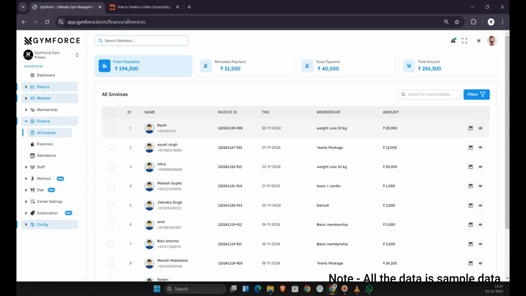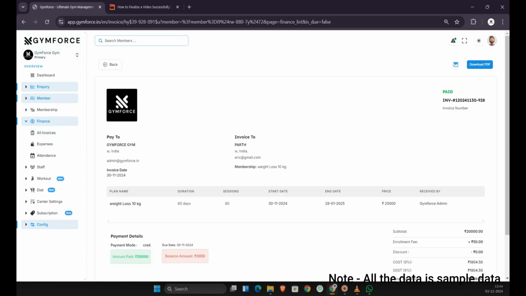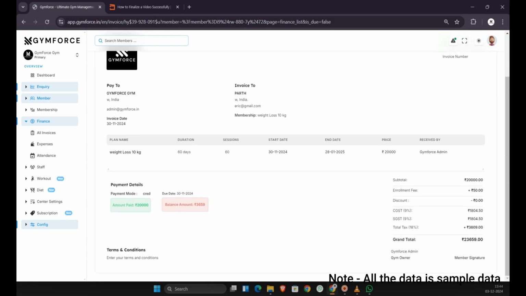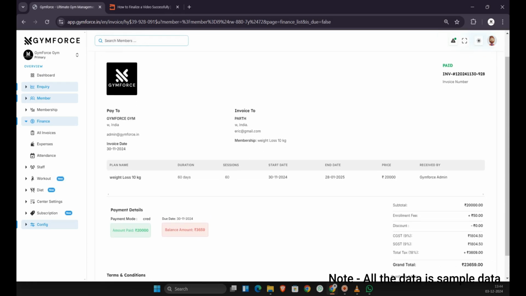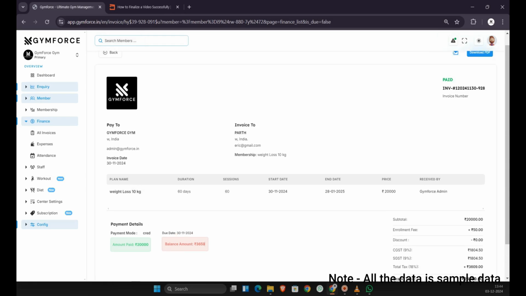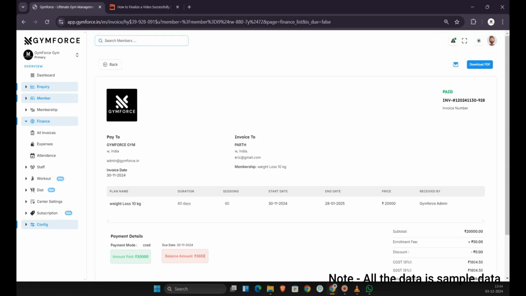And if you want to print or see the invoice of Parth, you can directly click on this i button and see the invoice, like the amount paid and the balance amount which is due right now, which is 3,659, still to be paid by the member. You can see the subtotal of 20,000, the GST which is applied, and the grand total which is 23,659. So all the details of the invoice will be mentioned here.